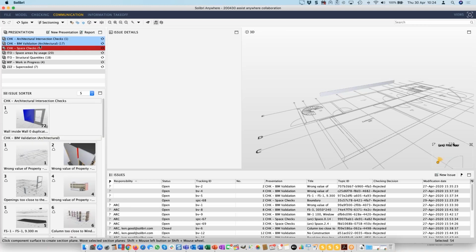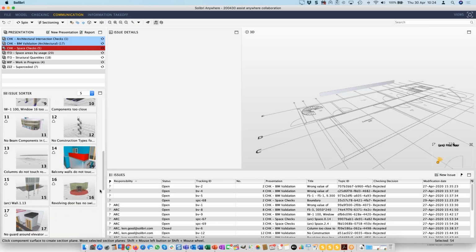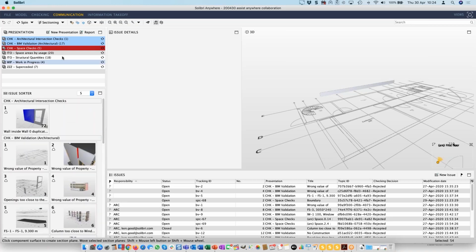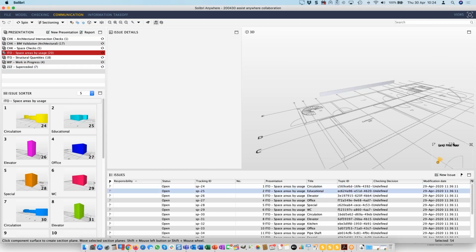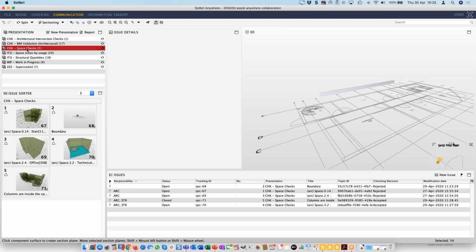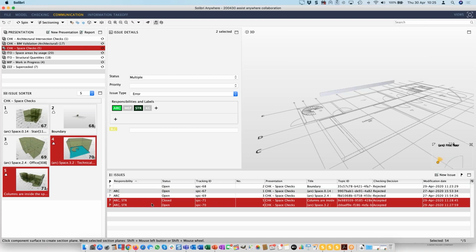So there's different ways we can do this. We could actually grab all 3 of the presentations, and that would place them all in the issue sorter here, and we could actually go through them. That also changes the issues if you want to work with them in a more methodical way. If I take the general space checks, right now this is ordered by the responsibilities, so I can quite easily see these are the 2 that are structural, so I might be interested in taking them further and doing something more with them. So we can organise them that way.